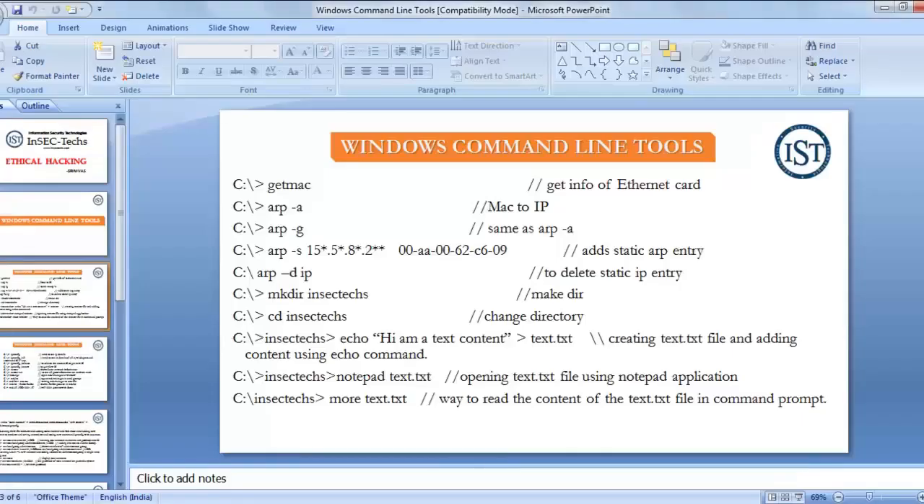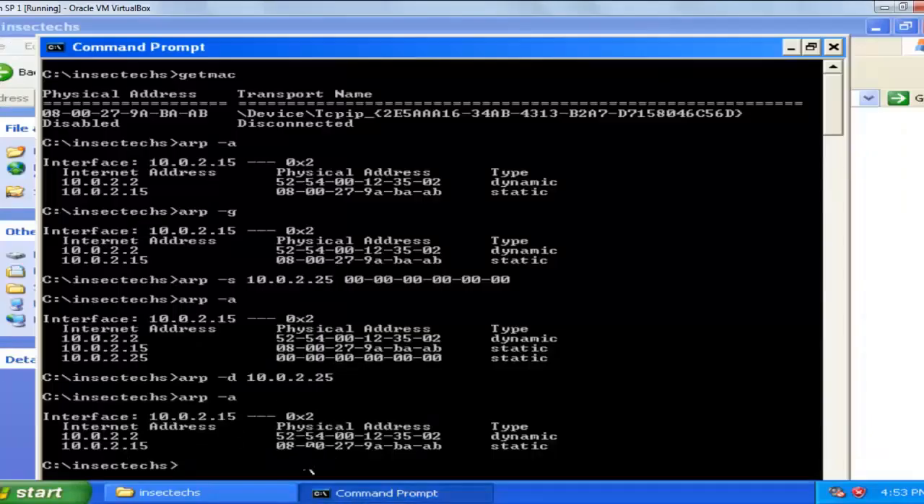Now the next command is creating directories and creating some text. So let us do that. First I'm just going to create one directory with the name hack, and this directory has been created.